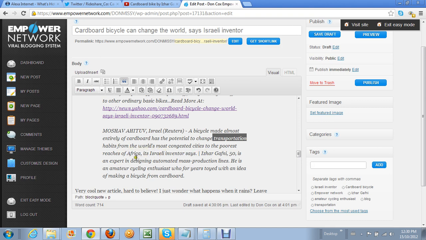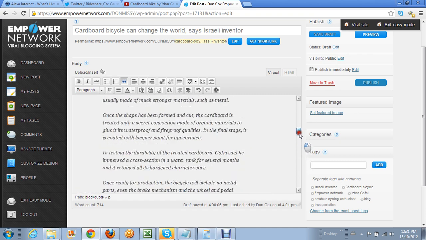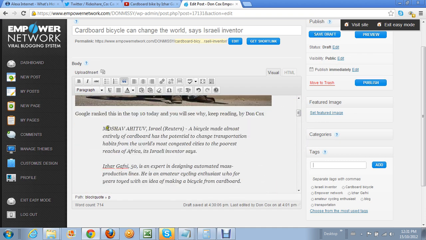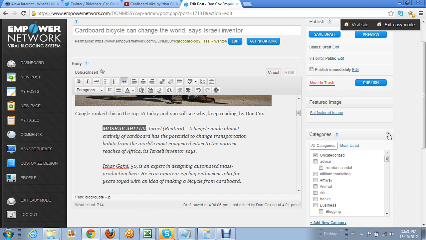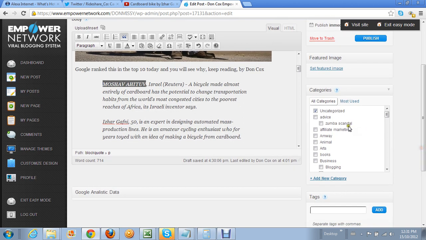Let's see. Where was the city? Maybe we can put the name of the city into the article. All right, that's enough. Now what you have to do is select a category. Now the categories may not be available to you unless you click this down arrow button. So make sure that you do that. You're going to select this as news.